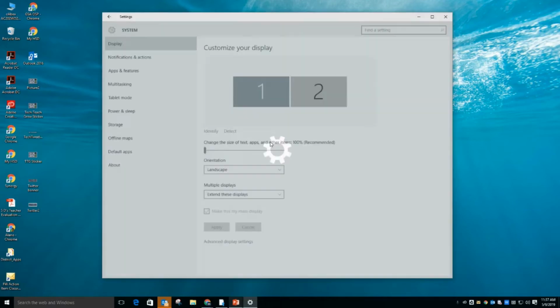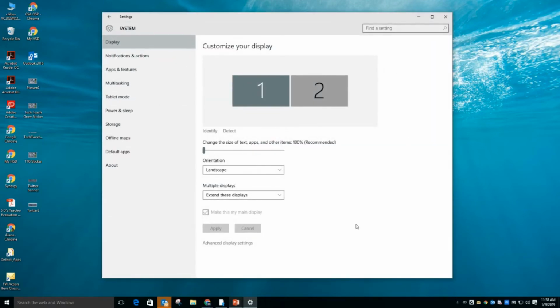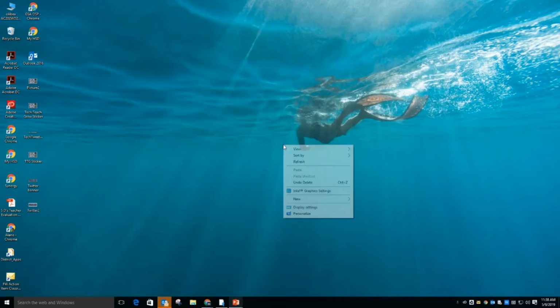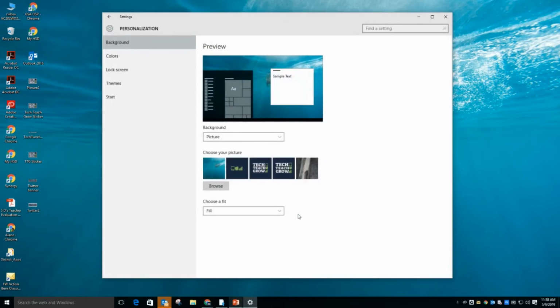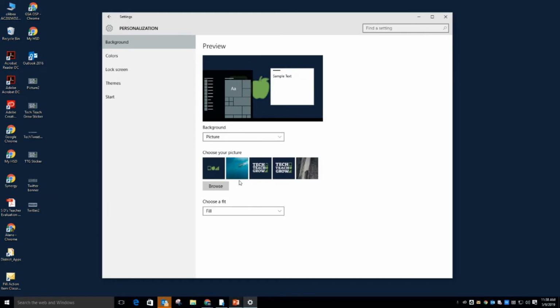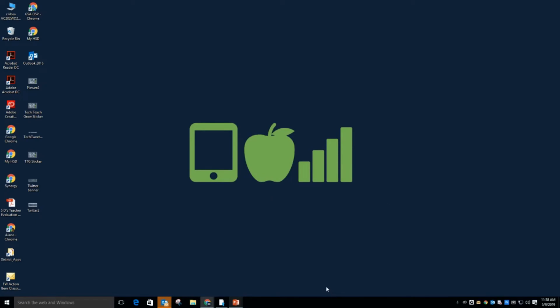Display settings. So if I click on that, it takes me into the settings mode, and we'll talk about that in just a little bit. And then also you can do some personalizing, also under the settings icon there. And so the desktop background picture, this is where you could change that. You have some colors, some different things. I'm going to change mine right now. So I just double clicked on that image, and you can see the background matches the Tech Teach Grow logo.